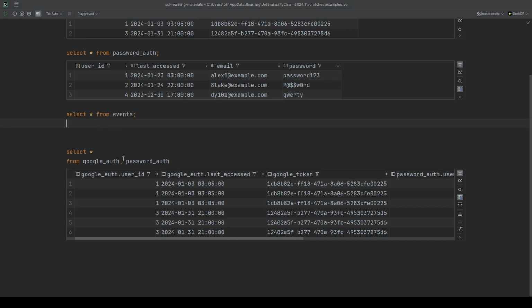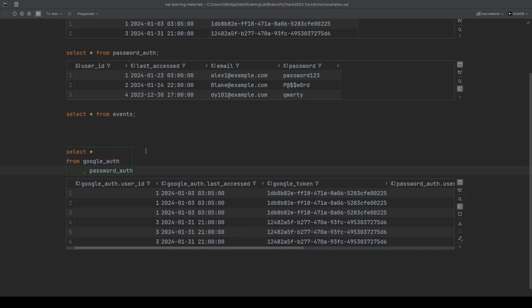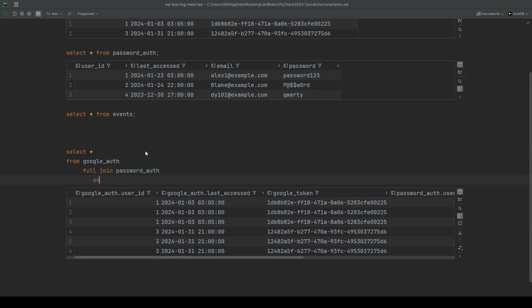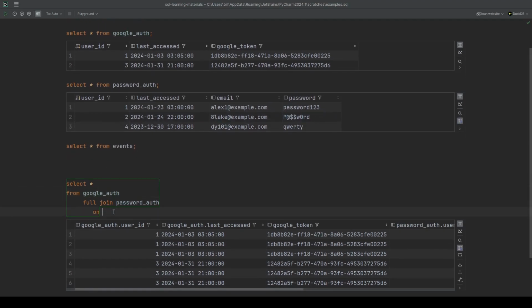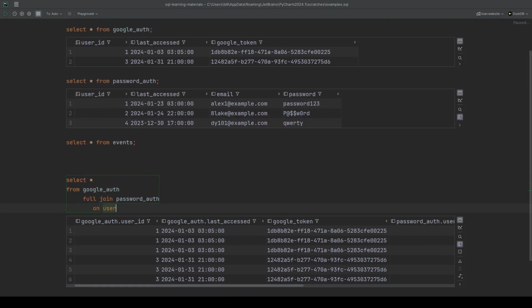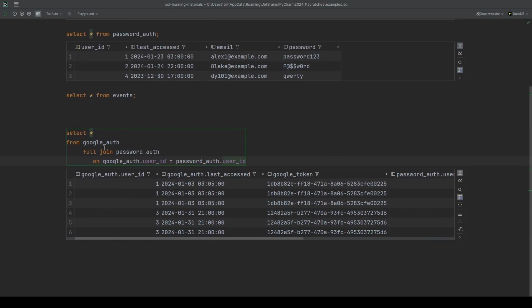Now, the final join type to run through is the full join. So let's write full join. And this is like the other join types. We have a join condition. In this case, how would we associate the Google auth with the password auth? Well, the user ID is the unique way of identifying rows in either of these tables. So we would join it on the user IDs. So we'll start with the Google auth user ID. We'd want that to be equal to the password auth's user ID. And this is how we associate these two tables.